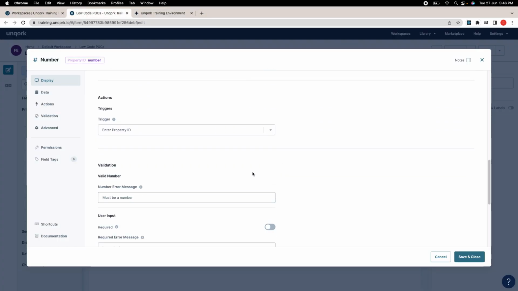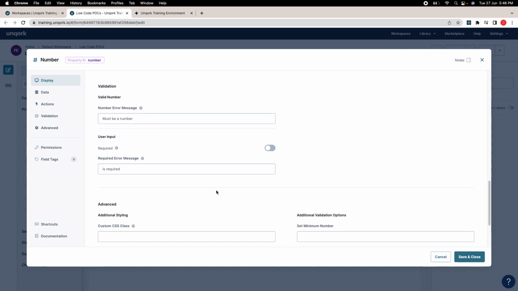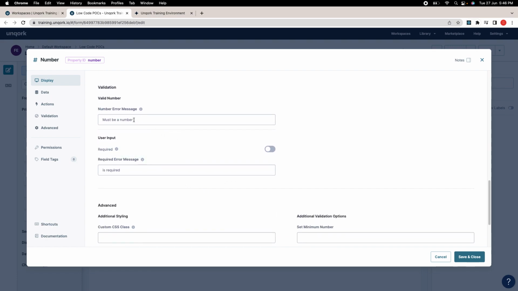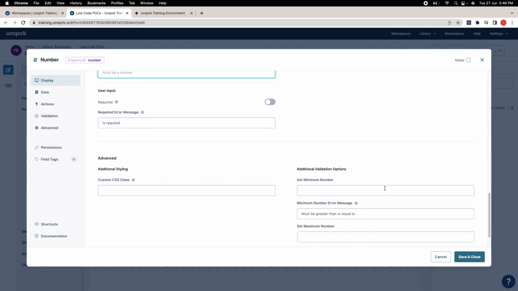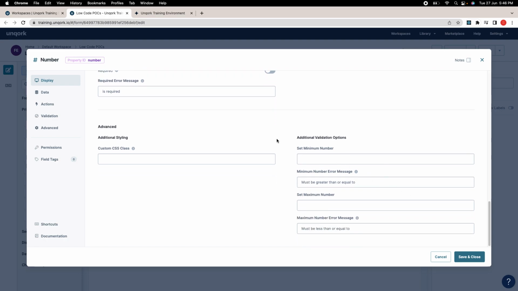Yeah, so again this is pretty simple, you can explore from your side, and it is pretty self-explanatory. Number error message, so whatever customized message you want to put, you can put here. So basically it's pretty similar to the other components that we have already seen, and it has also given some additional things, so you can explore that.